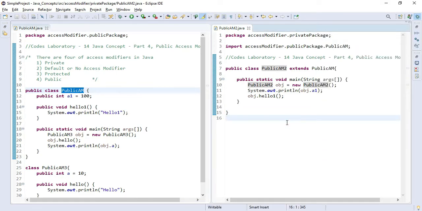So it proves that if you have some public property in your public class, then you can access that class and those properties anywhere in your Java project. There will be no restrictions on any public properties like class, variable and method.